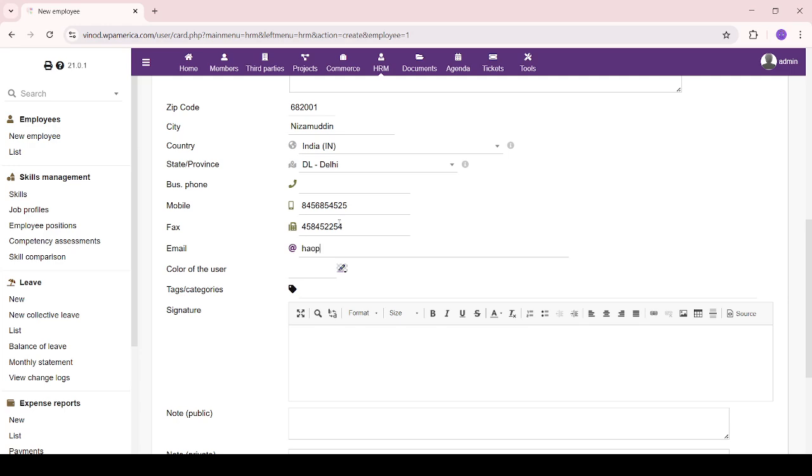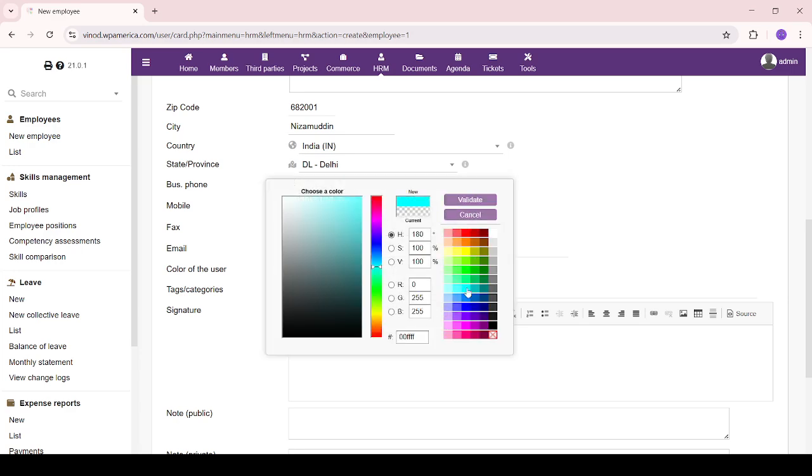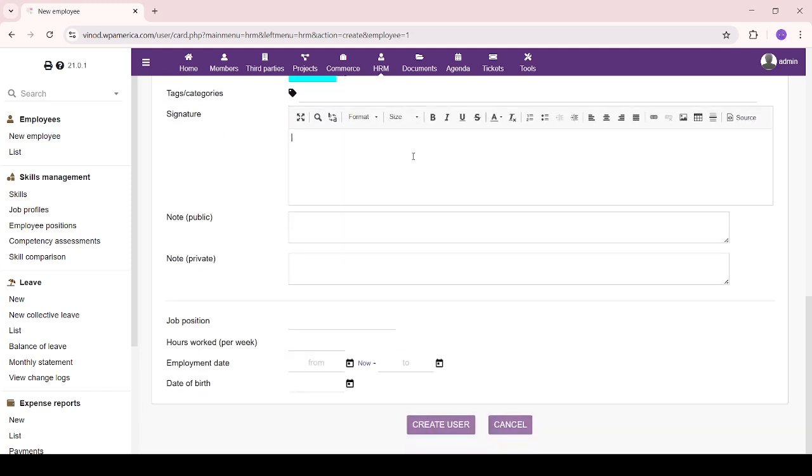Email: happytutorial123456 at the rate, and let's give him some color also. Blue, we will give him blue. Validate. His signature is Rakesh Mehta. No public and private reports, so let's give some public reports to him.